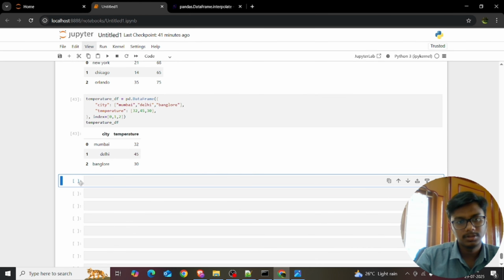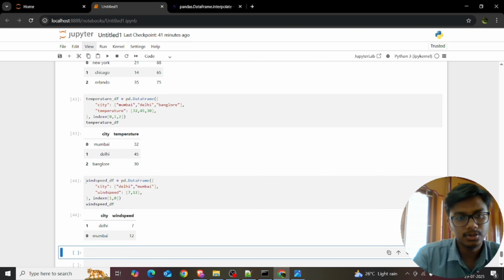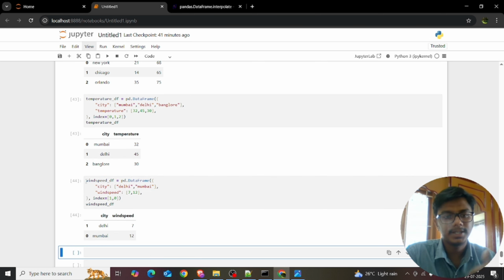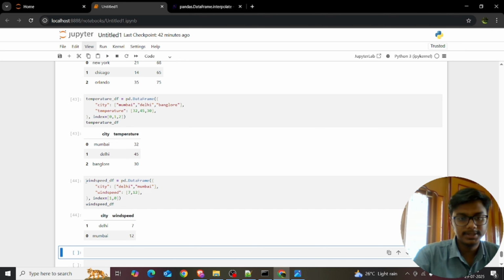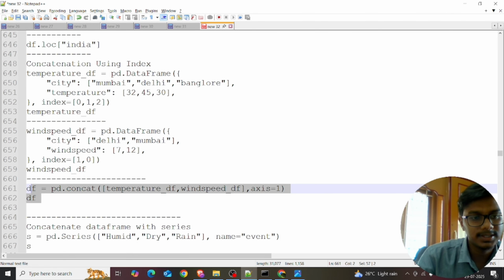Simply paste this code. Now what I am going to do is create another data frame, the wind speed data frame. Here I am giving the cities equal to Delhi, wind speed, index equal to 1, 0. So what is going to happen? First of all, let me run this code. Afterwards you will be able to see.